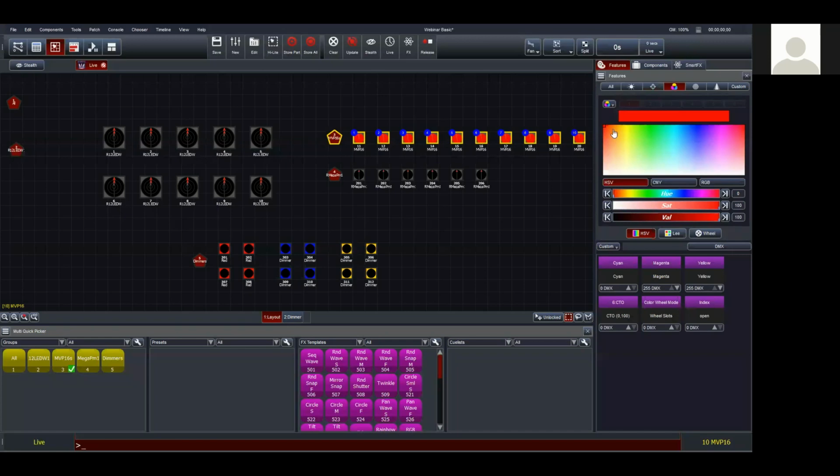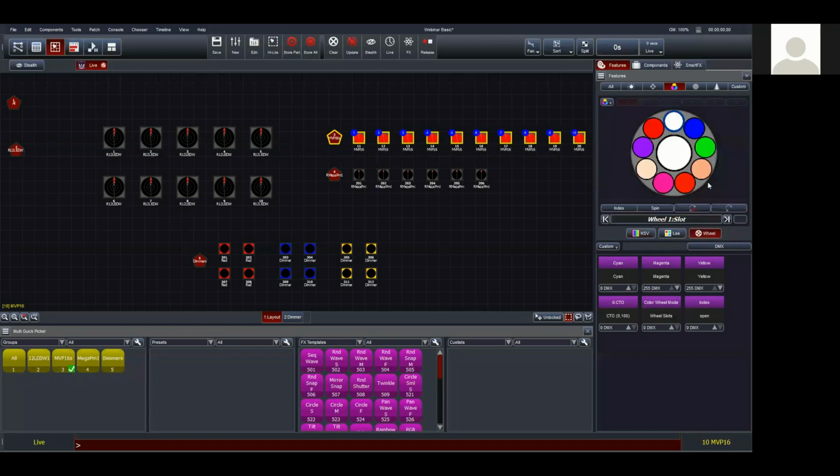And back to color, we've got a color picker. Hue saturation values, CMY values, RGB values, depending on how you like to do this, how you'd like to program. If I have a color wheel, I'm also going to see a graphical representation of the color wheel. This shows me physically where these colors are and which slots they're in, which can be really handy if you're looking to do a color bounce between two adjacent colors.